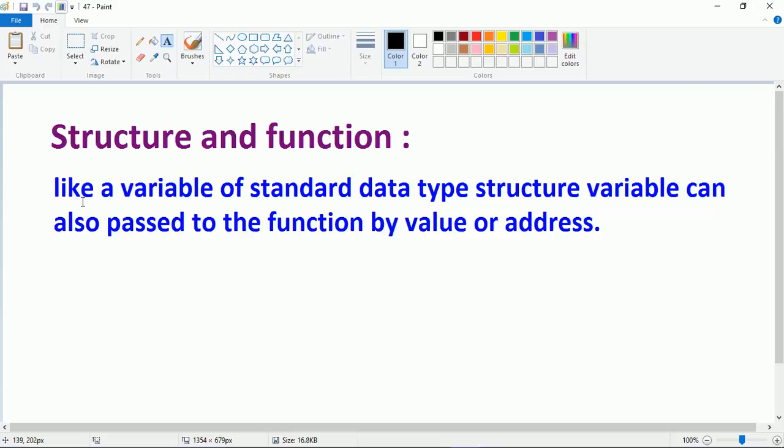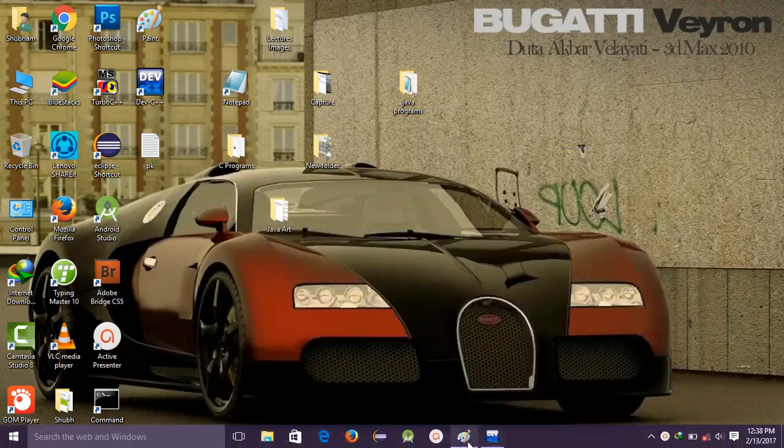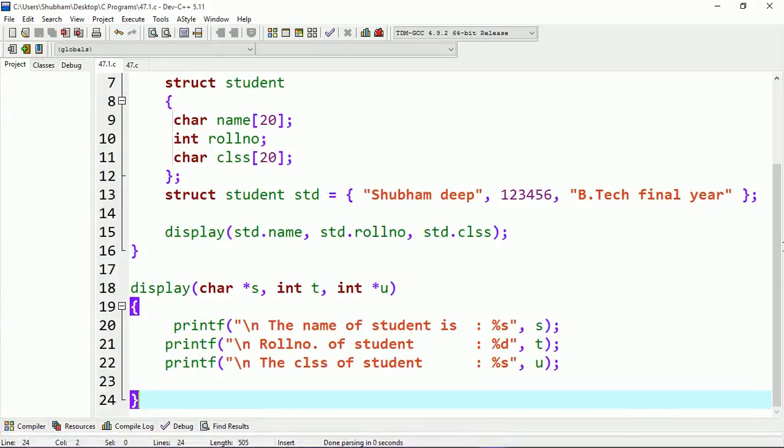Whenever you need to pass the structure elements to a function, you have to declare that structure outside of the main function. That means you need to declare the structure as global whenever you transfer the elements of the structure to the function. It is an important point to know. Now I will explain with an example program.